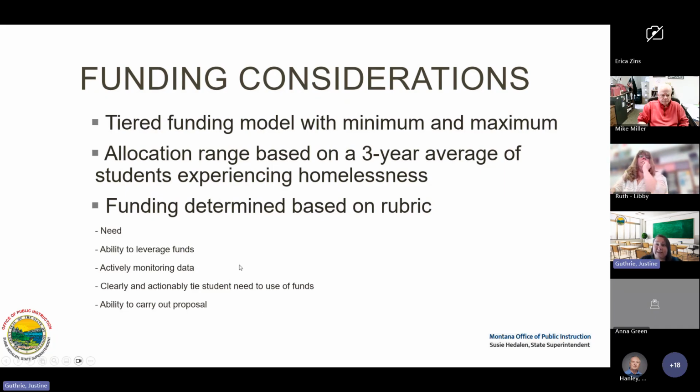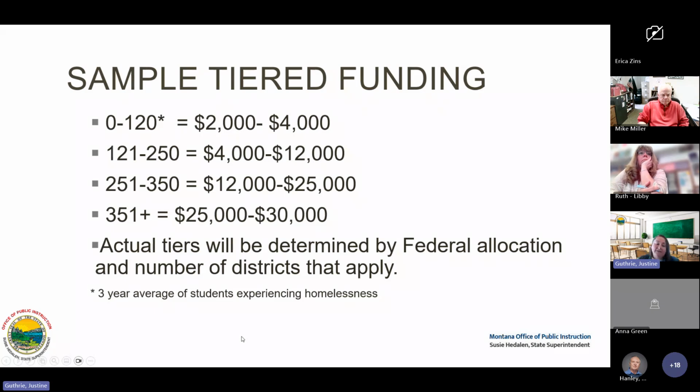So this is a sample. I do not have solid numbers at this time, but this is an example of what I mean when I say a tiered model. I think this should be fairly close to being accurate, but I won't know until I know how many people apply for the grant, and then we won't get our final allocation until July 1st. So we won't know the numbers. Without those variables, I can't do this super accurately, but I looked at historical trends, and this is kind of where our funding would land.